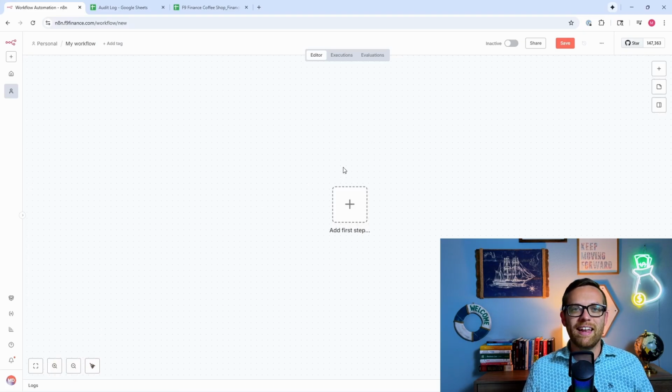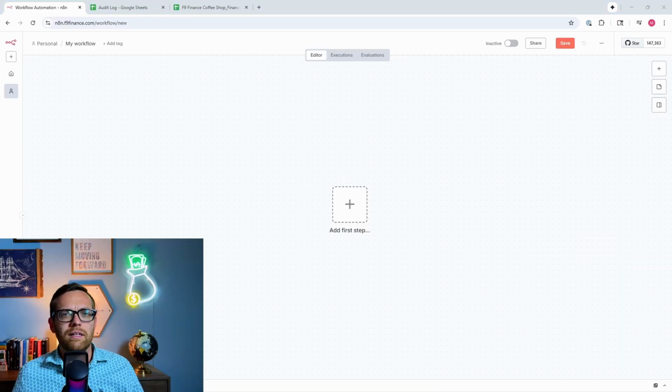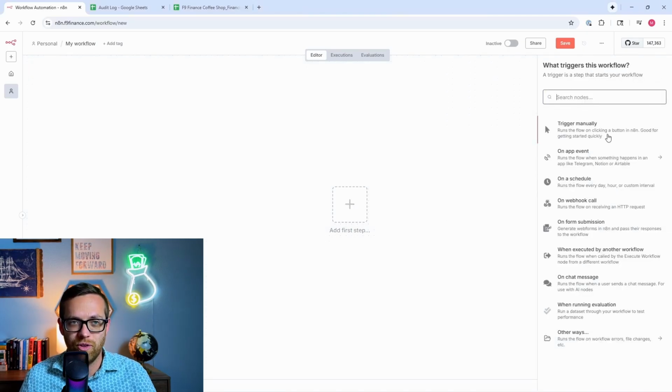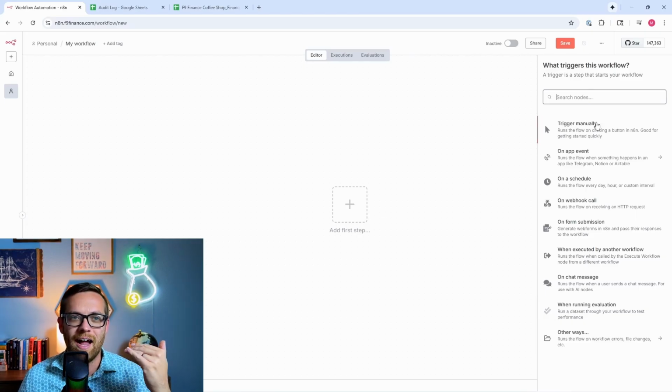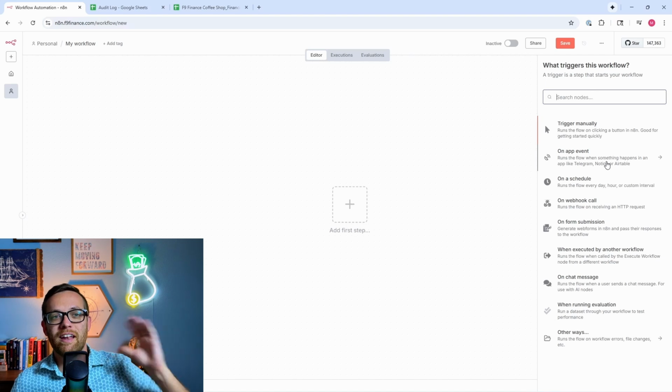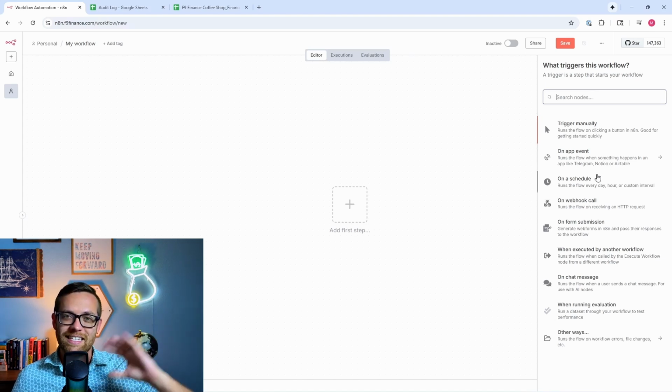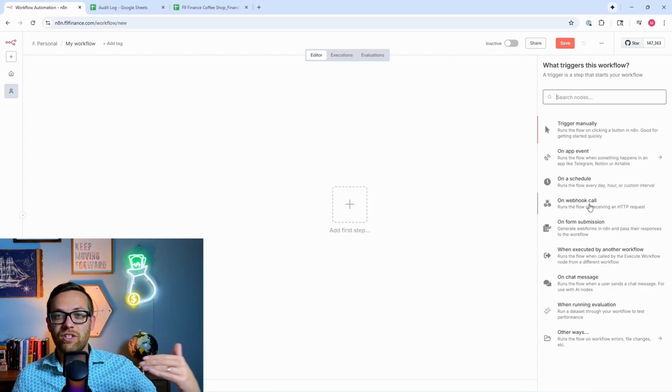So let's go ahead and add our first step. Now, your first step essentially always needs to be a trigger. So when I hit add first step, I'm going to get all of the triggers for the workflow. I can search through this or I can just kind of look down the list. A manual trigger means that you have to click the button to start it. On an app event means something happens in another app you're connected to. On a schedule, you're going to say the date, time, day of the week, whatever you want to do when it runs. You can do it if there's a HTTP request or webhook.